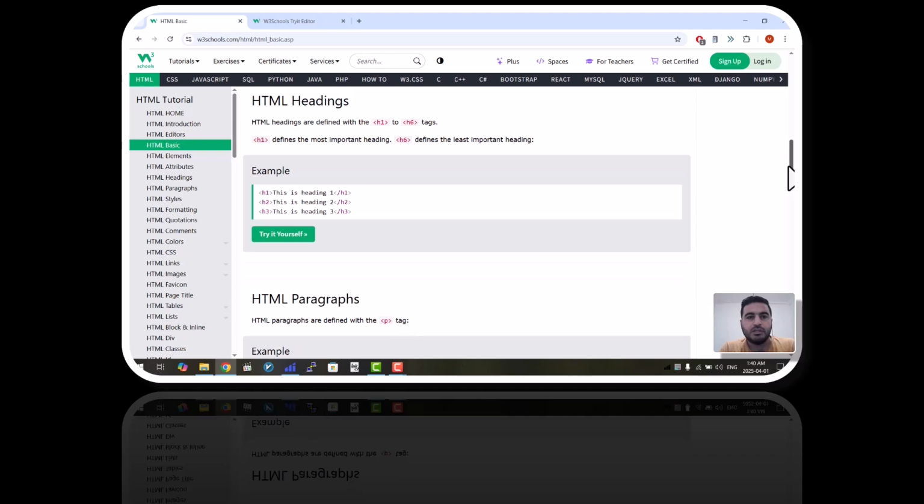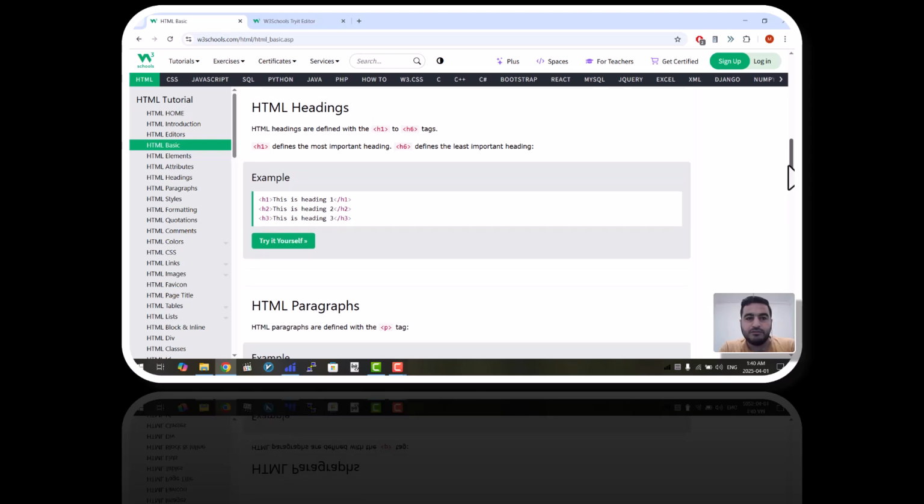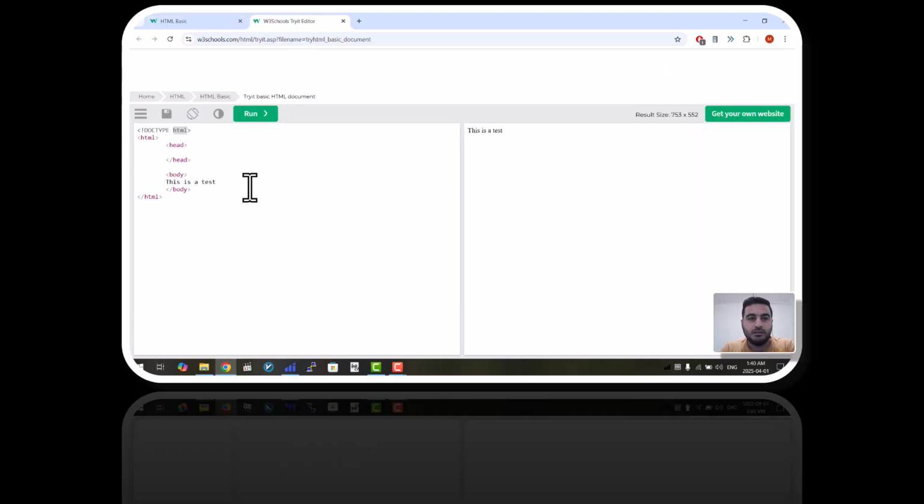Okay, HTML headings. HTML headings are defined with the H1 to H6 tag. H1 defines the most important heading. H6 defines the least important heading. Okay, H1. We should close this H1 tag. Then we can write everything between these open and close tags, or start and close tags.